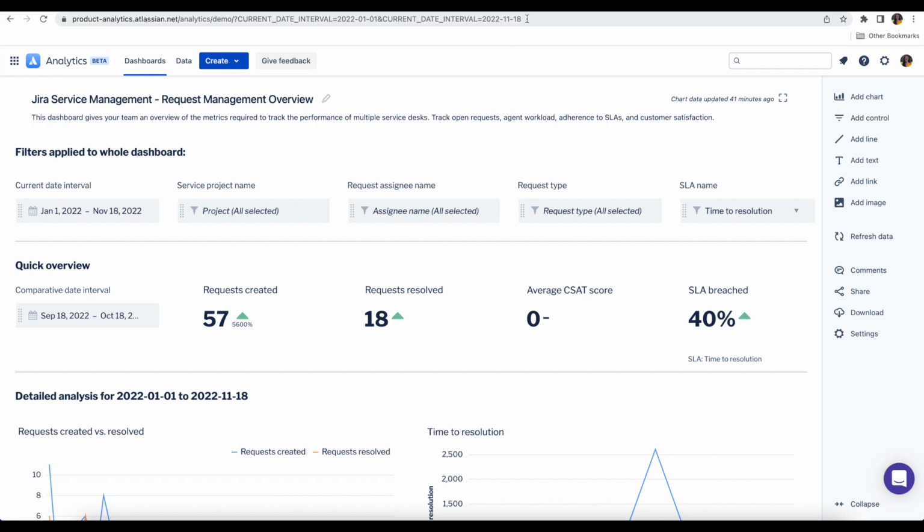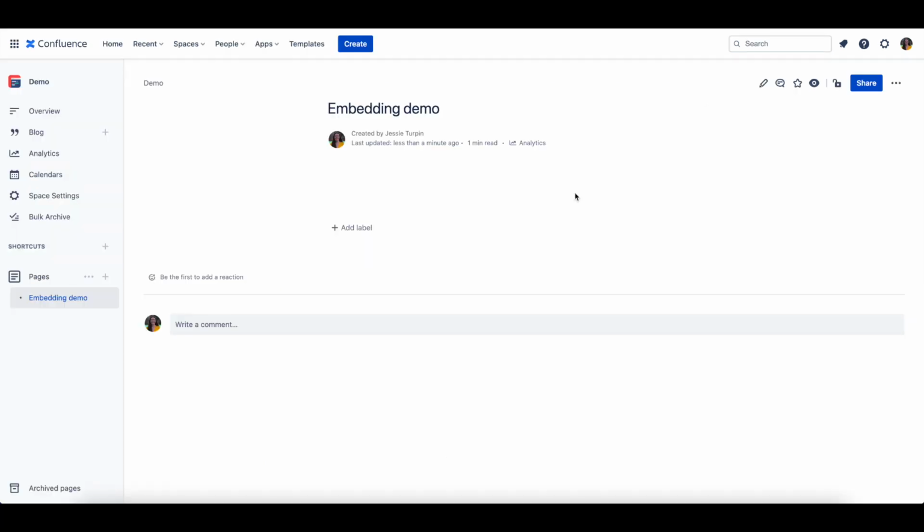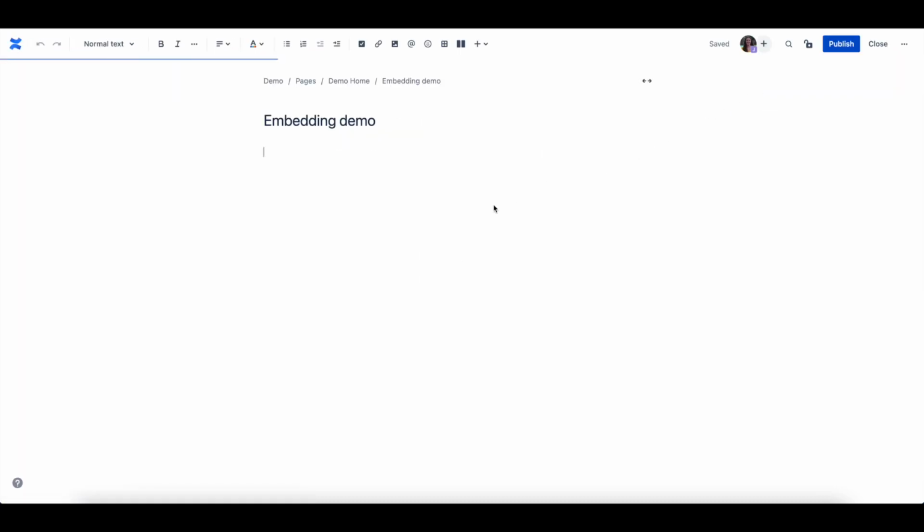smart links. Copy the URL of your dashboard, then switch over to the Atlassian editor you'd like to embed the dashboard on. For this example, we'll be embedding a dashboard on a Confluence page. Editing our Confluence page, we can paste the dashboard link.